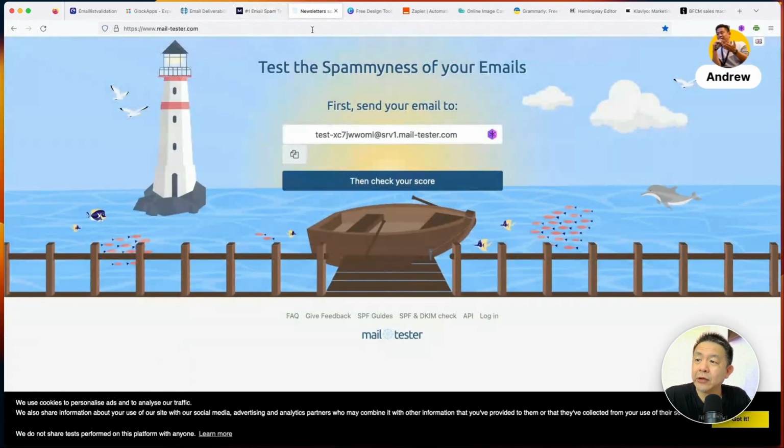Another free tool is Mail Tester. This is quite straightforward. They'll give you a random, rotating email address, and you send your preview email to it, and then you can check your score. They will tell you a score between 1 to 10 and what things you can improve. It's free. These are the two free ones, so you can test the spamminess level of your email.